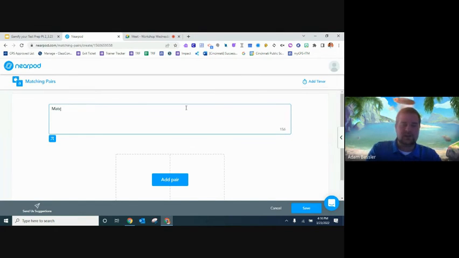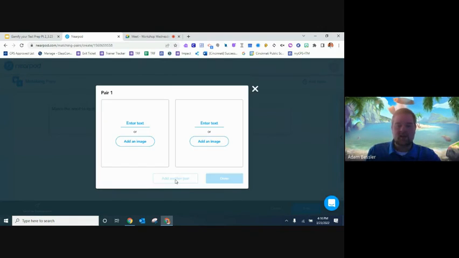Maybe my directions are match the word to its definition. And then when I click add pair, an editor is going to pull up for me to be able to add any text that I wanted. Or I can put text in both cards.